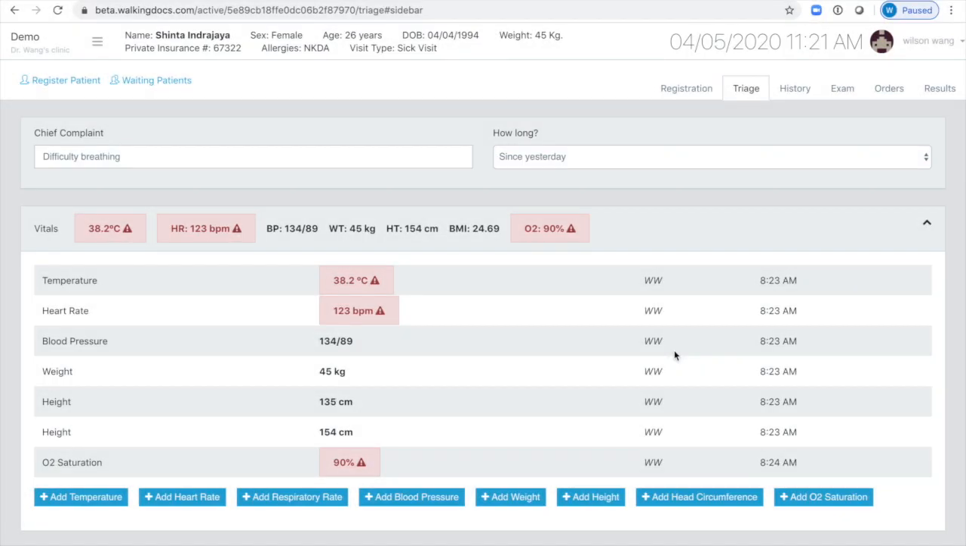The WD system builds in staff and facility protection as an integral piece to quality patient care. For us, this begins at triage. Here we are on the triage page of the WD system.